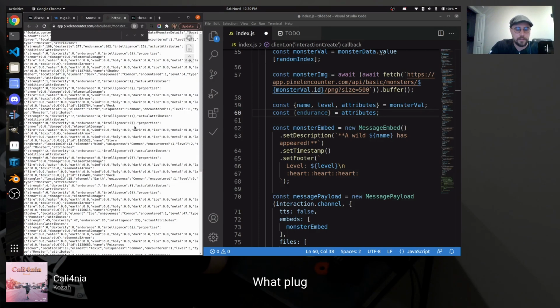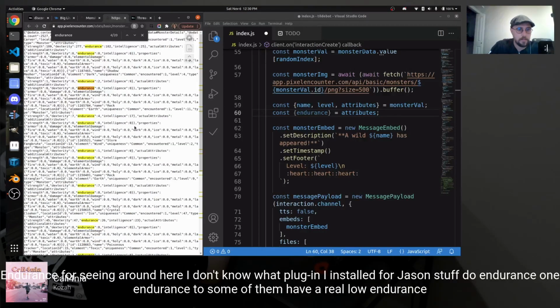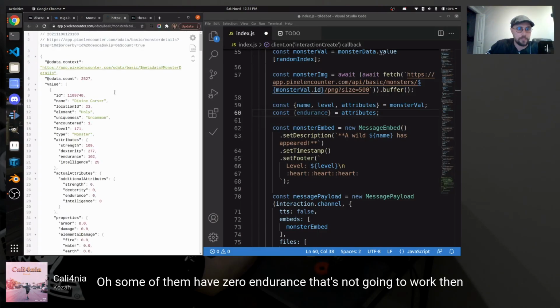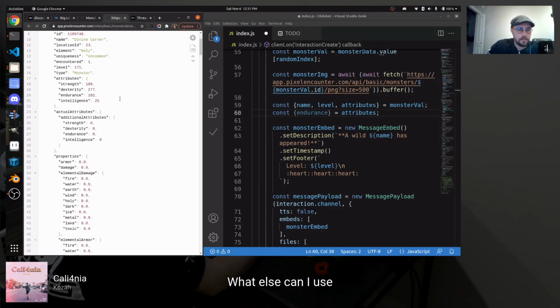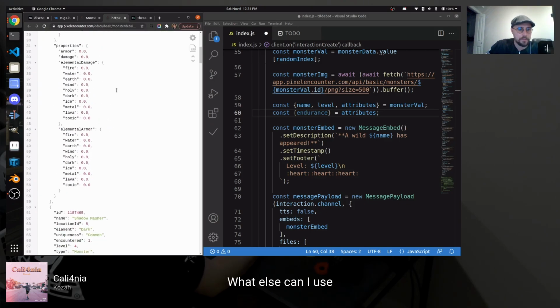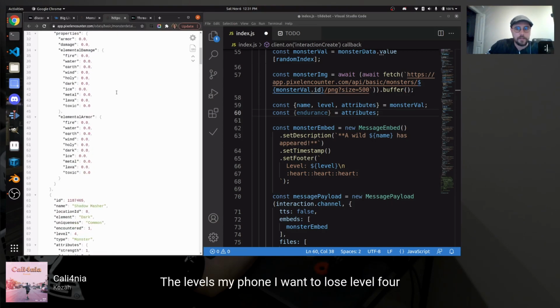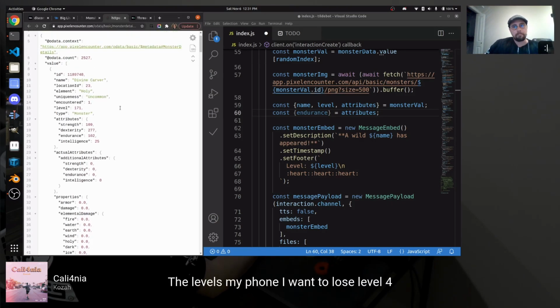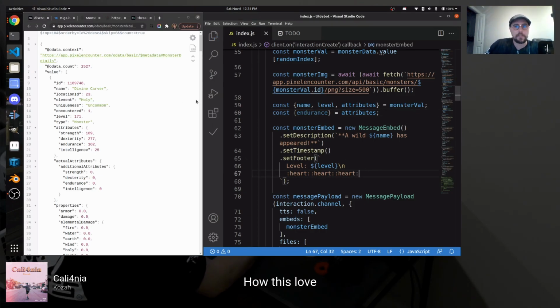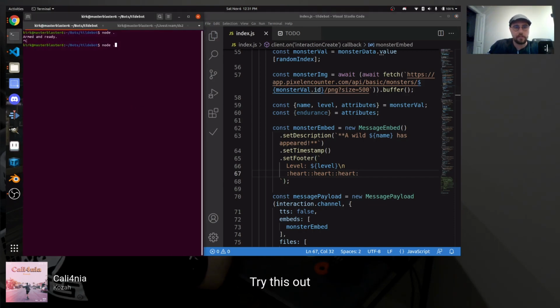I don't know what plugin I installed for JSON stuff. Oh, endurance 1, endurance 2. Some of them have real low endurance. Oh, some of them have 0 endurance. That's not going to work then. Okay, hold up. What else can we use? The levels, oh, that one is only level 4. Whatever, you know what? Let's just give them 3 hearts to start. See how this looks. I'm gonna try this out.